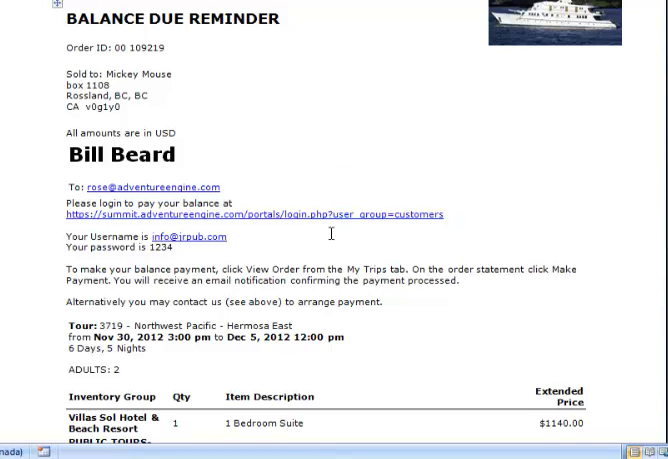We know as tour operators how much time this takes to do manually. Each call, each email, and then you're transferring things, you're taking the payment, you're manually processing that. With Adventure Engine, it's like a magic wand. You can make that all go away.